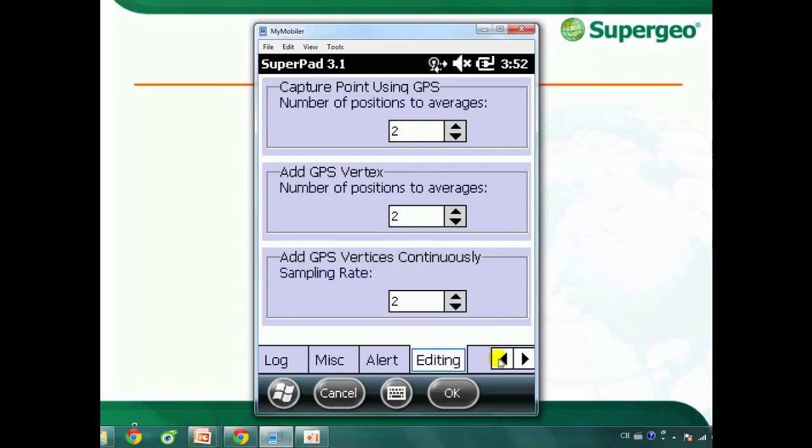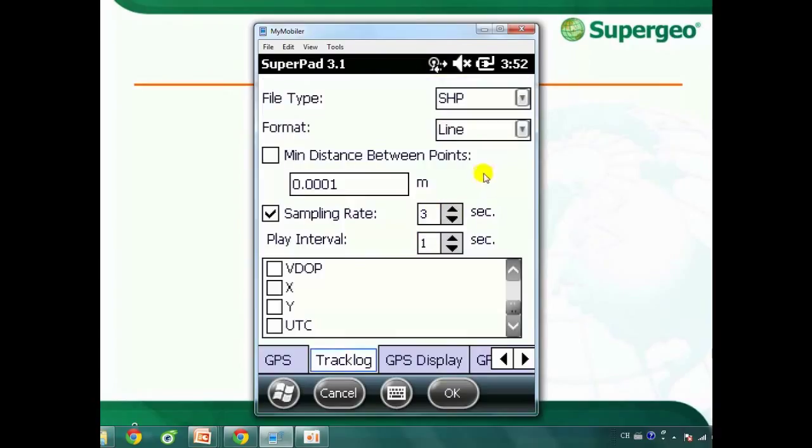And also, you can switch to the track log tab. If your track log recording function is turned on, the track log will be saved as a shape file, and the type is a line feature. And here, you can check the parameters you need.